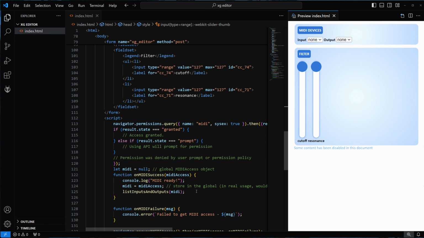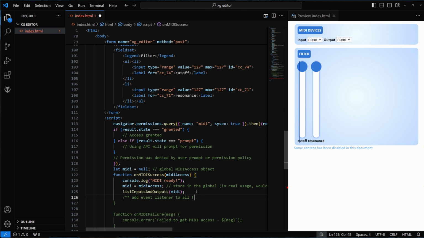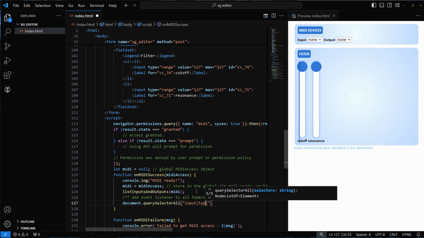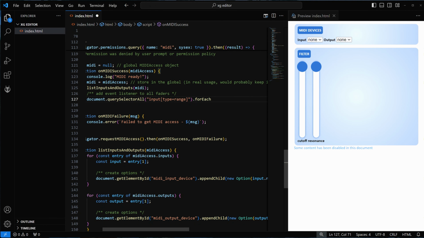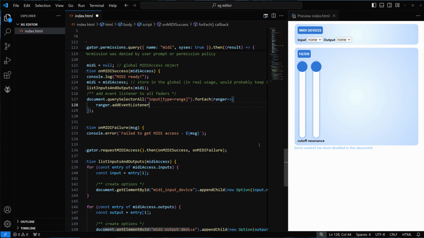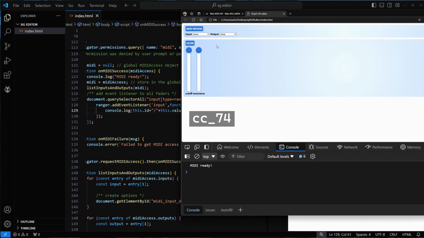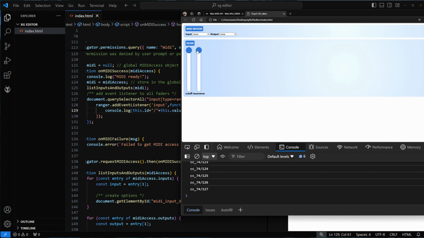Next, I'll add an event handler to all sliders. The event handler will be attached on MIDI success at the start of the program and will listen to slider movements. Due to my naming convention, it's easy to determine the kind of MIDI command and its number by looking up the slider's name. For example, the first slider for cutoff frequency is named CC_74, so my script knows it's the CC command and its number is 74.